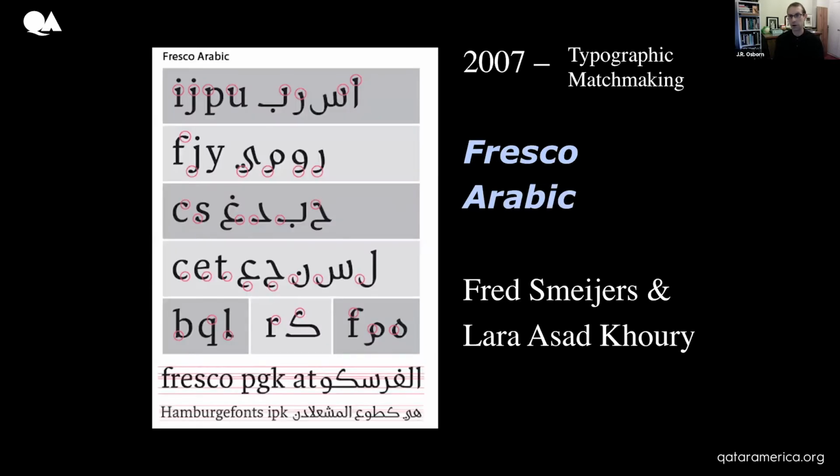Here's a more recent font, Fresco Arabic, that was designed by Fred Smeijers and Laura Assad Khoury. And we can see that fonts are distinguished by repetition again of the way that the terminals end, and certain pieces that repeat to keep a consistent look to the font. This font was designed by the Typographic Matchmaking Project to be available in both Latin letters and Arabic letters.